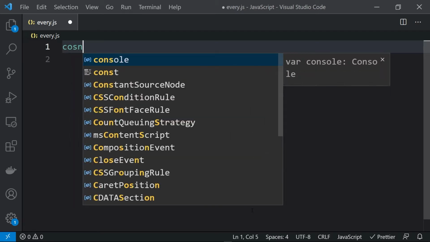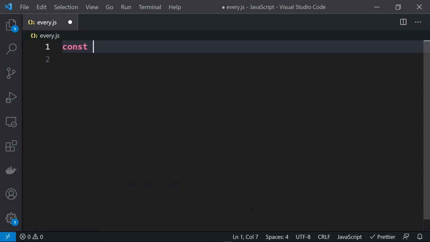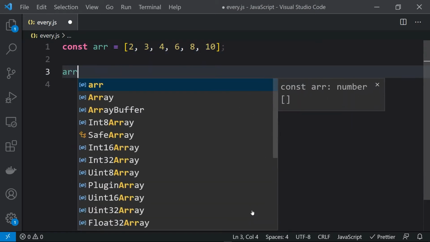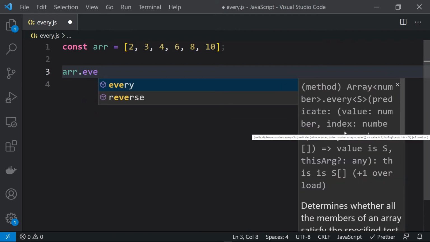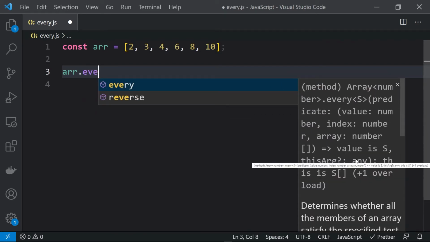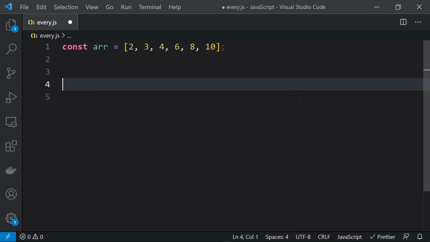I will just create one array over here. Constant array equals to 2, 3, 4, 6, 8, 10. So this is the array that I have taken over here. And if you see the every method over here, so this every function will take a callback function as an input parameter, which will be taking three input variables: value, index, and the array itself. So this will be a predicate function where we will be applying a particular formula or a particular function to it. So let's create a function that will check the values are even or not.